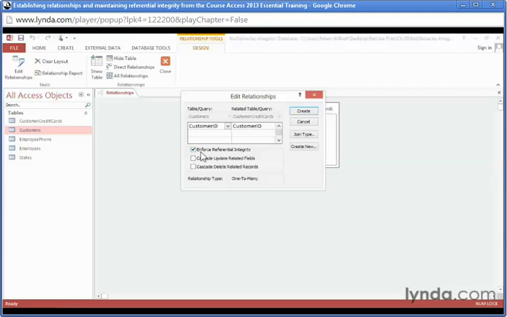In other words, it prevents orphan records, records that don't relate to any parent info. This is a really great control to have on when appropriate because it ensures that your database remains reliable.